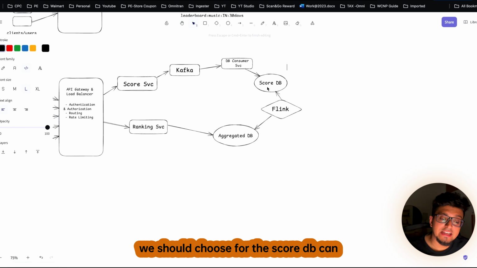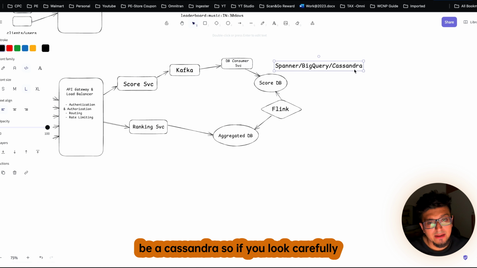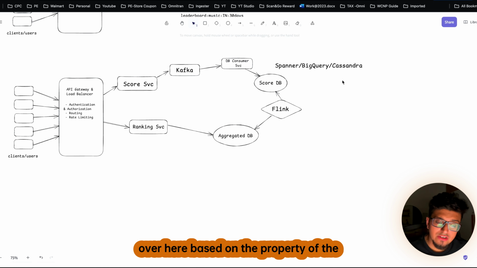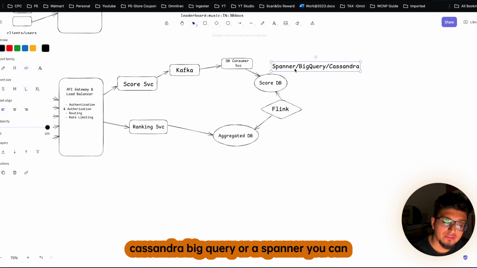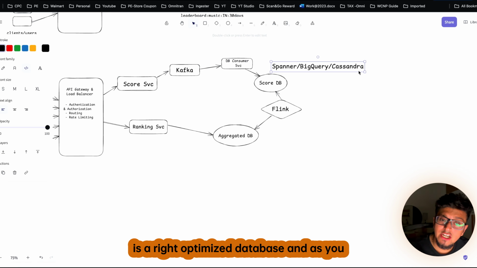So the database that we should choose for the score DB can be anything. It can be a Spanner, it can be a BigQuery, or it can be a Cassandra. If you look carefully over here, based on the properties of Cassandra, BigQuery or Spanner, you can easily go with a Cassandra database, because Cassandra is a write optimized database.